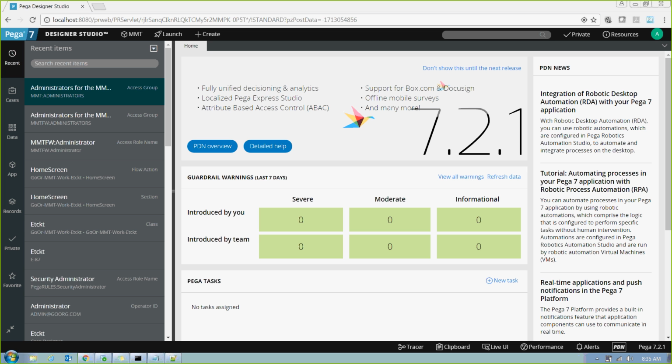We start with today's class. I just want to give a quick recap of what we have discussed yesterday. Yesterday we were discussing operators and the various security levels in Pega. So let me give you a quick recap.